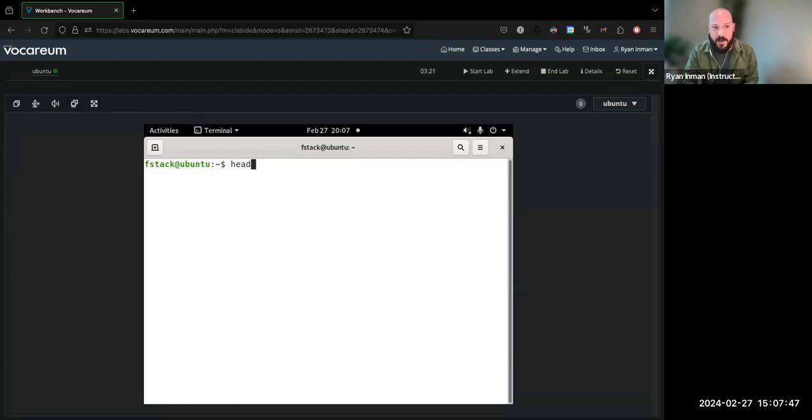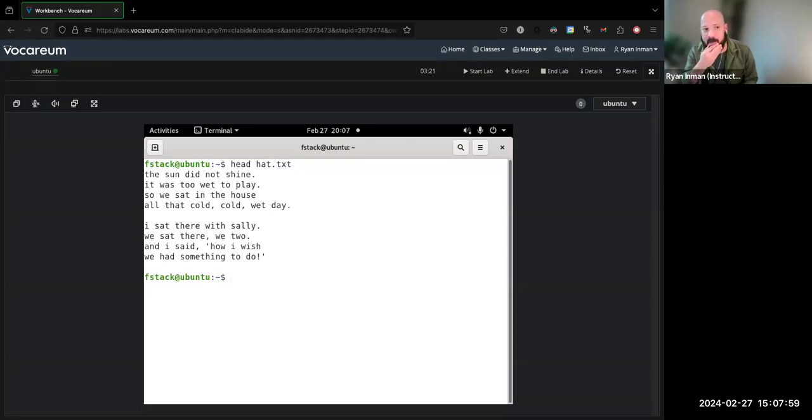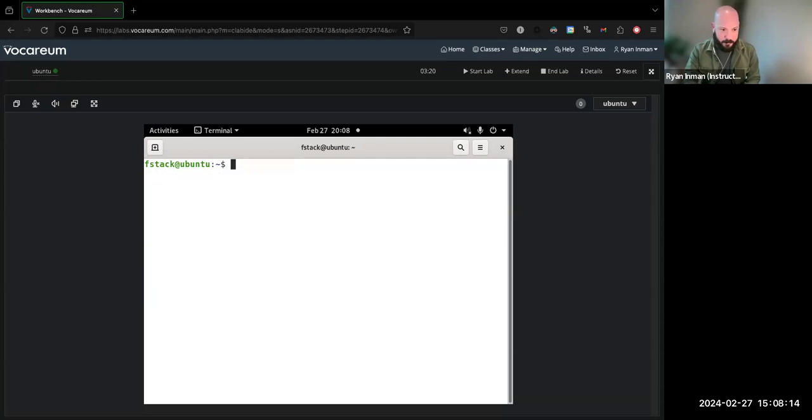And just like they sound, head is going to show us the beginning of any particular document. If I run head on this hat.txt, it's going to, by default, give me the first 10 lines of this file and the first 10 lines only. I said by default because we can change it. There's a -n for number of lines option. I can say, just show me the first 3. And I need to give it a file name. Head -3 on hat.txt. And this will give me just the first 3 lines.